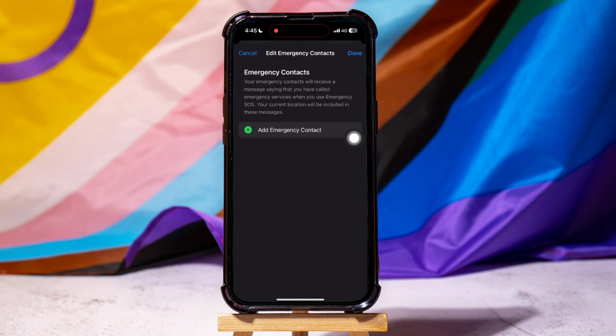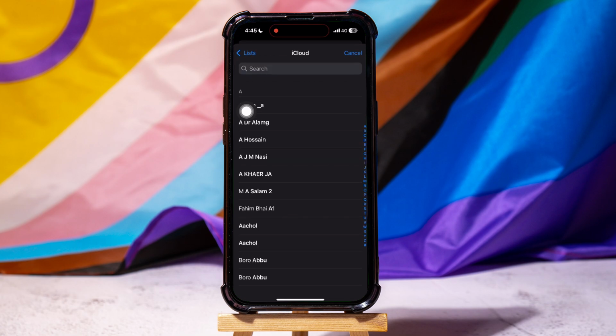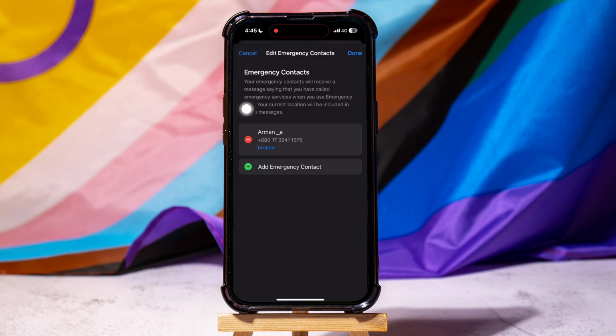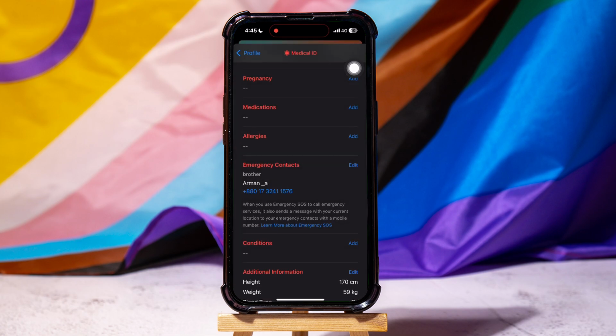If you want to add more contacts, then tap on Add Emergency Contact. Choose the contact you want from here and then select your relationship with them. After that, tap on Done at the top right corner. Following these steps, you can easily set emergency contacts on iPhone.